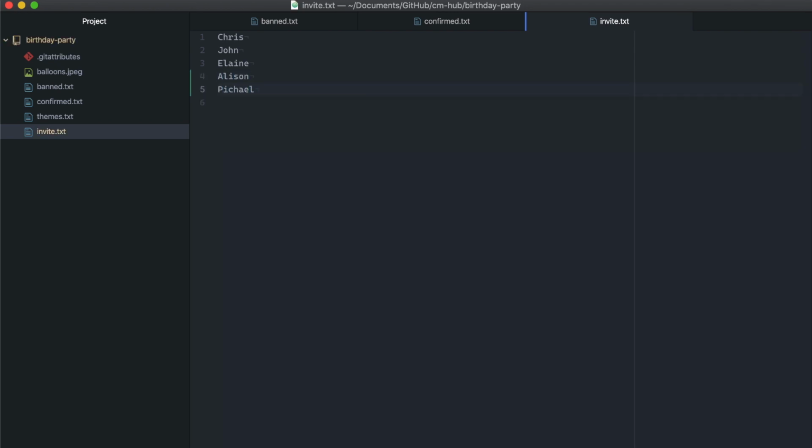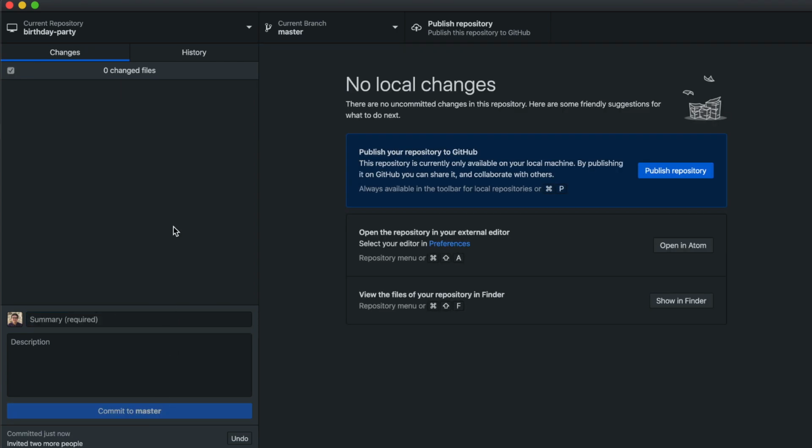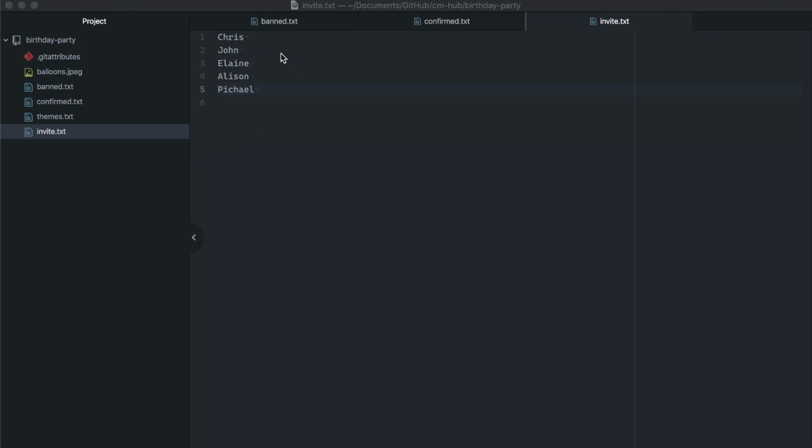I will save, and I will go to GitHub Desktop and commit. Invited 2 more people. Second, I'll move Chris from the invite list to the confirmed list. Okay. Off goes Chris from the invite list to the confirmed list. I'm also going to add Claire to the invite list. I've saved everything, but I won't commit.